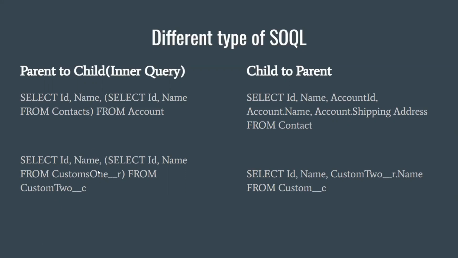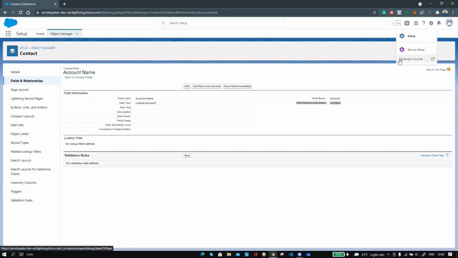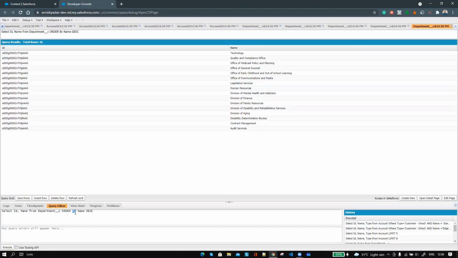Let's go to Salesforce, open the developer console, and execute some queries for a better understanding. Let's click on the gear icon, then click on Developer Console. Let's query all the contacts based on the account. So let's write it down: select Id, Name, (select Id, FirstName from Contacts) from Account.